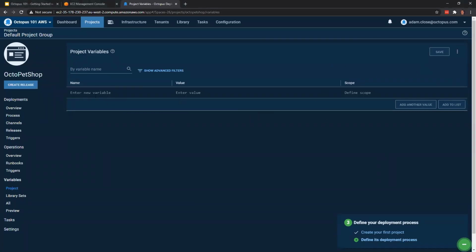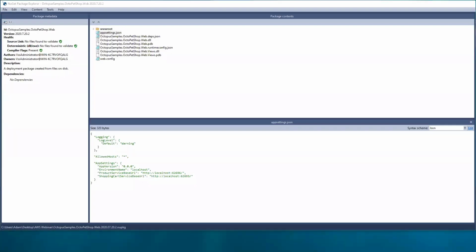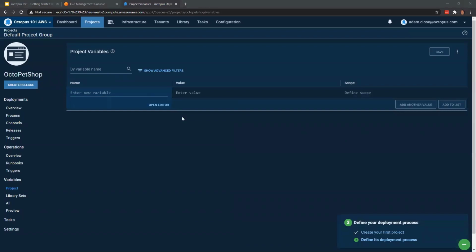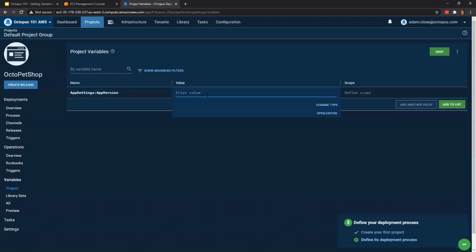First variable I want to replace. Let's go back. We can see here in this JSON we've got AppSettings and AppVersion. To reference this in Octopus Deploy, it's simply AppSettings colon AppVersion. I want to replace this with what's called an Octopus system variable. Octopus comes with a number of system variables that you can use to replace these values. The one that I'm going to use is Octopus release number. When I create a release in Octopus, it's going to fill this variable in with the release number I've chosen. And the syntax for this variable is hashtag, open curly brace, Octopus.Release.Number.